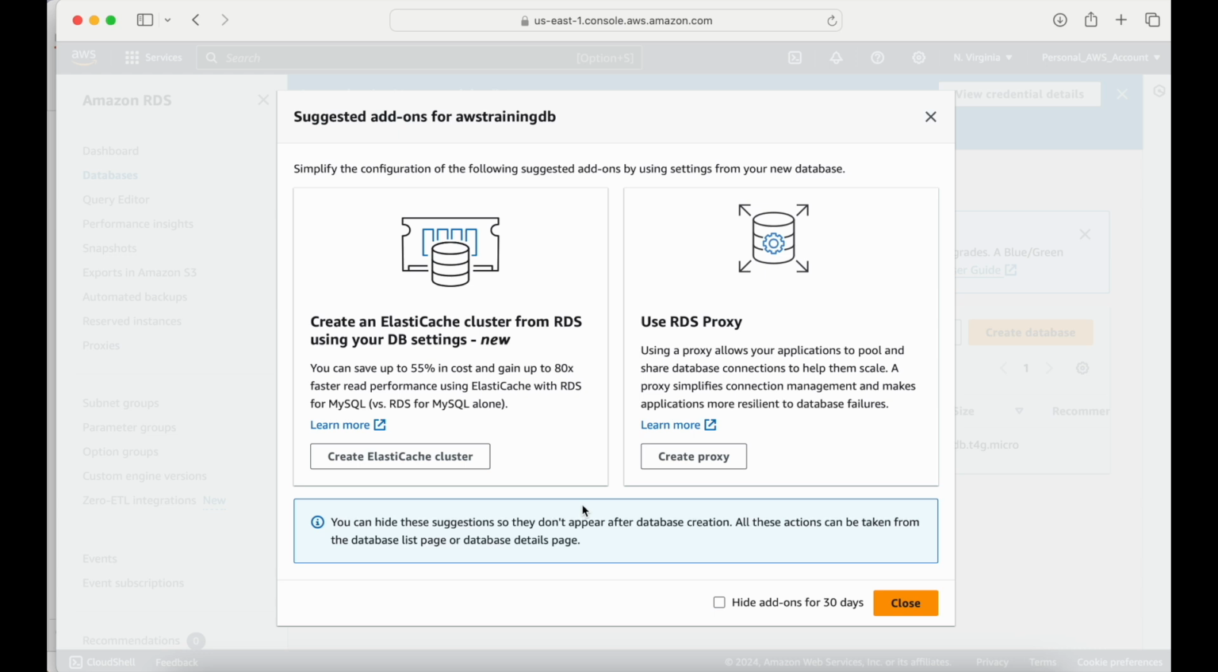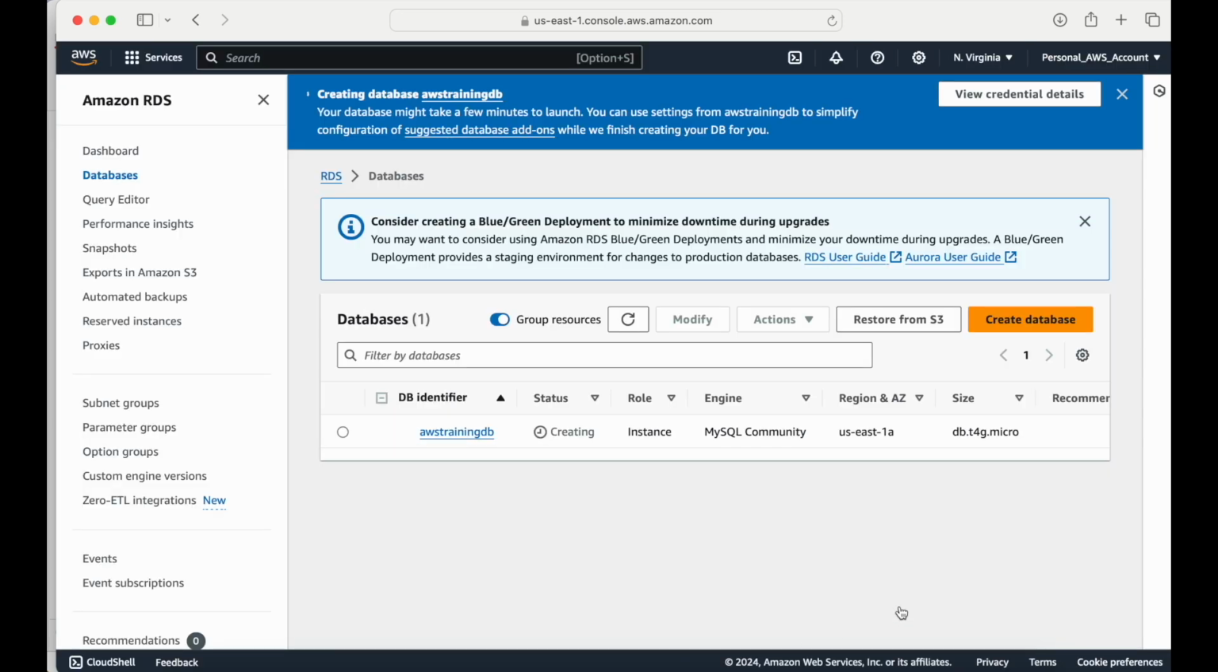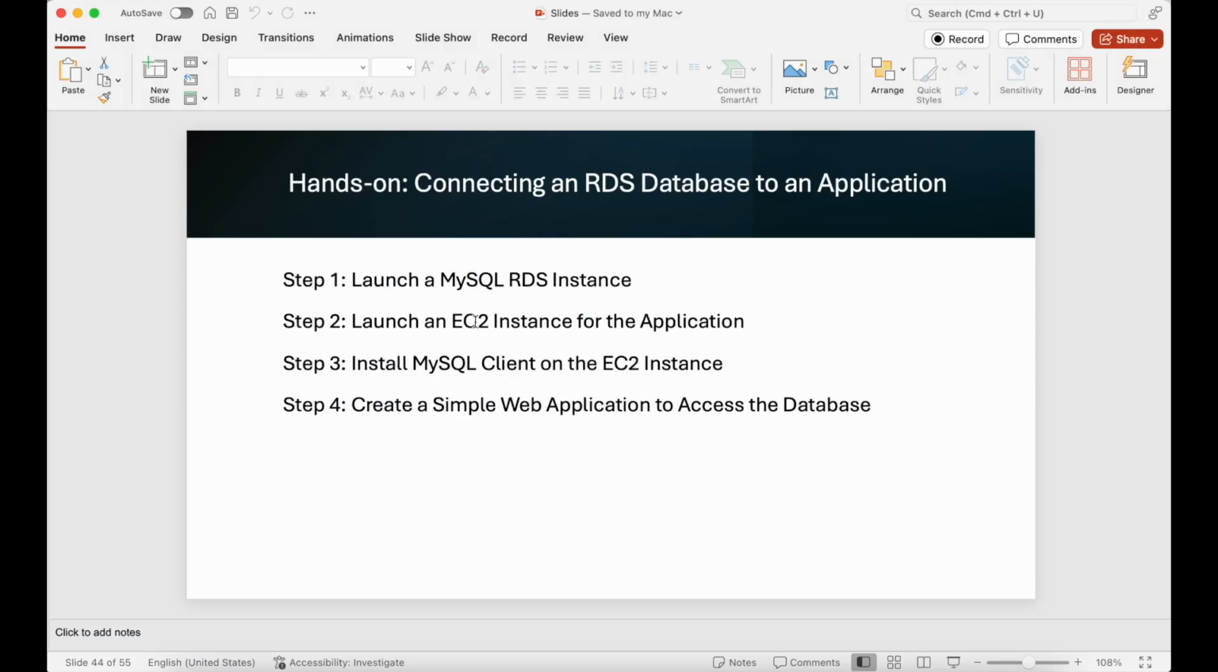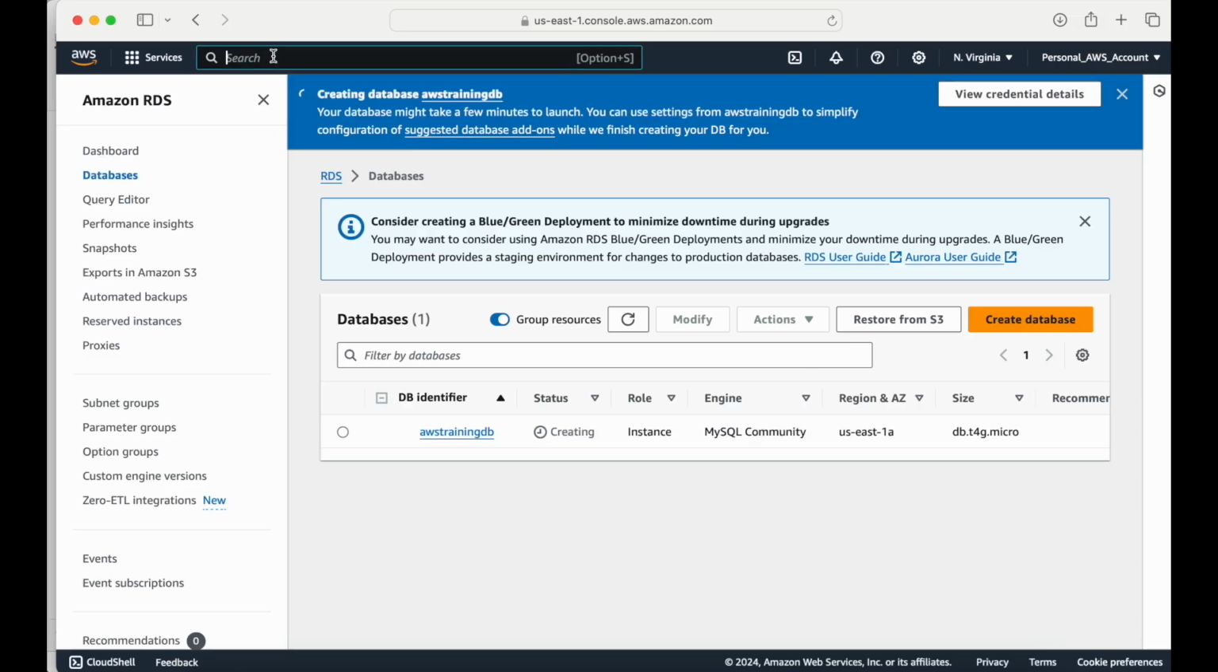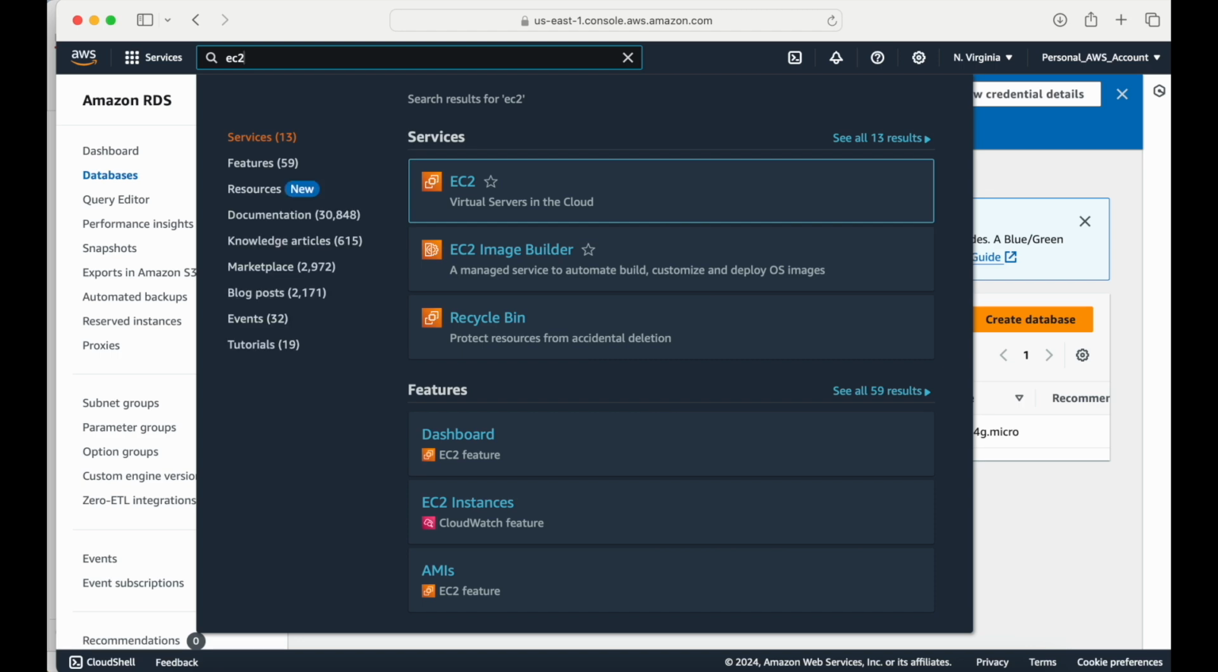It's going to give me some suggested add-ons for AWS. I am going to say nope, I don't need that anymore. Since I'm still working on it, I'm going to go to step 2, because that's all that you need to do to create a database. And step 2 says launch an EC2 instance for the application. You have an idea of how to create an EC2 instance.